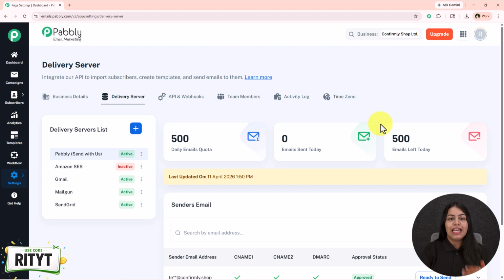In this video we're going to discuss a very useful feature inside Pabbly email marketing, and that feature is SMTP routing. Inside Pabbly email marketing you can connect multiple delivery servers to send your campaigns. These delivery servers can be different SMTP providers such as Amazon SES, Gmail SMTP, SendGrid, Mailgun, or even the Pabbly inbuilt SMTP. Many users connect multiple SMTP servers inside their account so that they can send emails more efficiently. And once you have multiple delivery servers connected, you can start using SMTP routing.